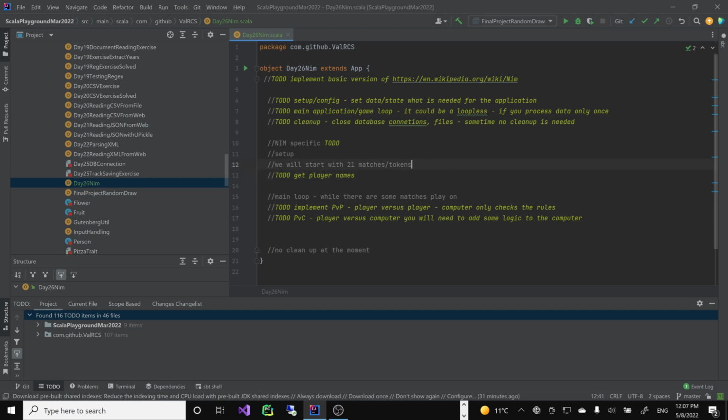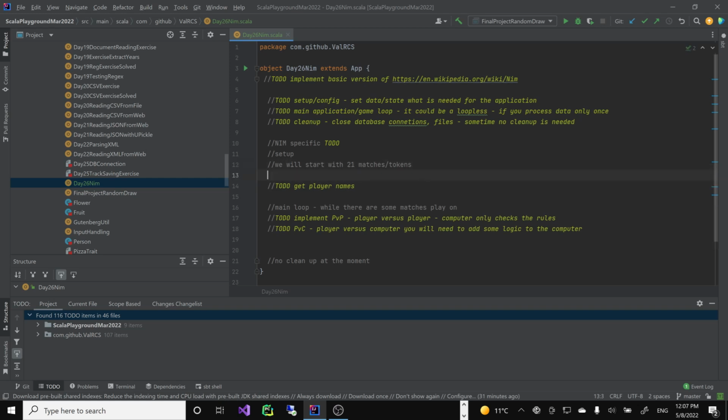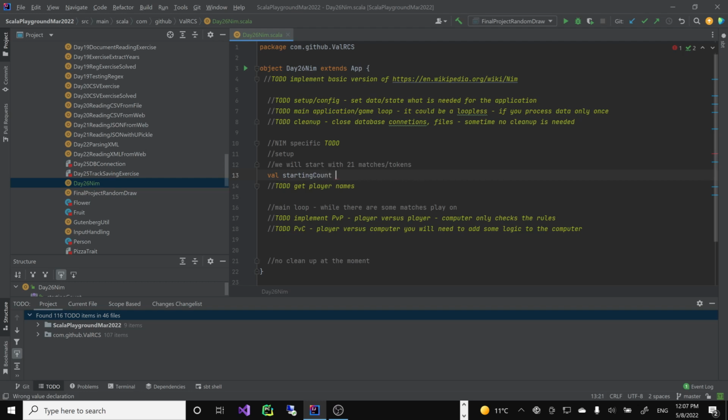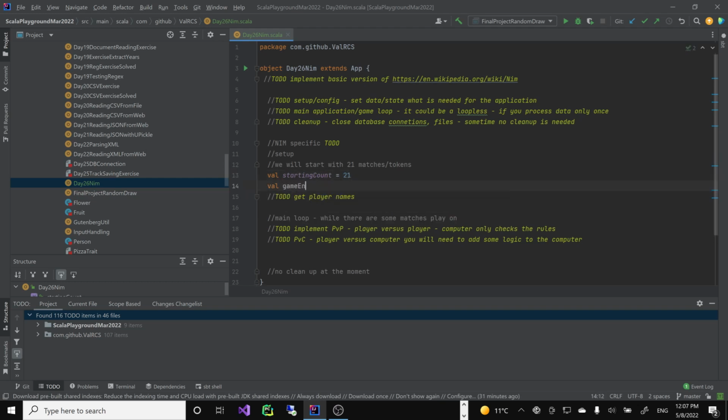So what do we need? We'll start with the initial state. Right, we need initial state. So we'll do something called, let's say, starting count will be 21, right? That's easy. So val, because it's not going to change for the moment. The game end condition will be 0.